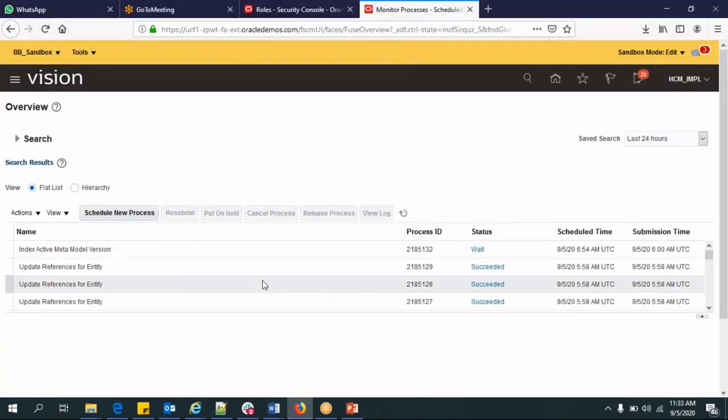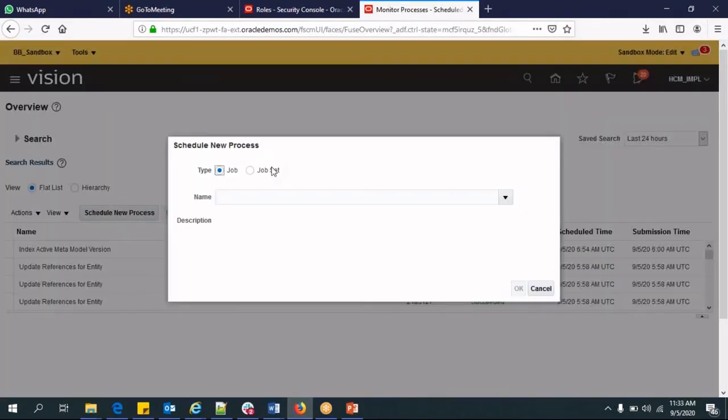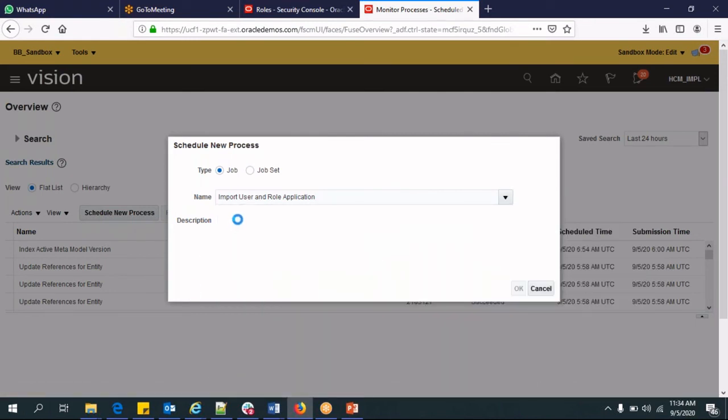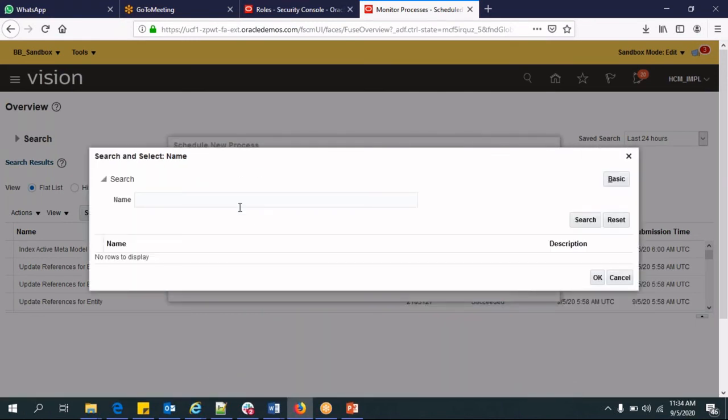That will be auto scheduled every 24 hours. I mean, if you schedule it, it will run automatically every 24 hours. Since it's a demo application, nobody scheduled it. Let's click on schedule new process, paste it, or else click on the down arrow button and search for that. Control and click on search.